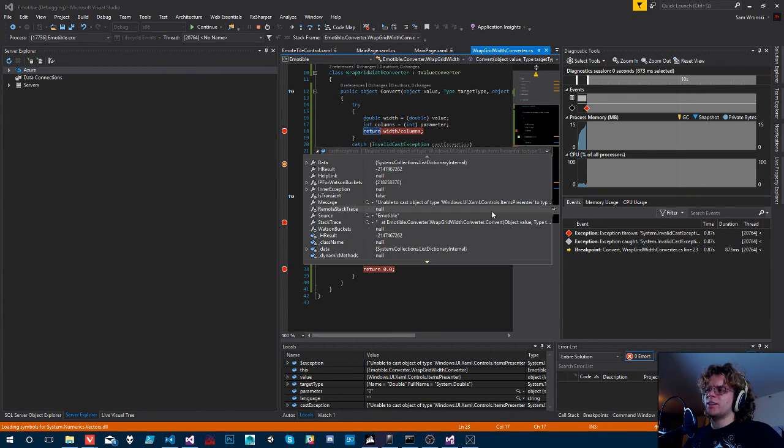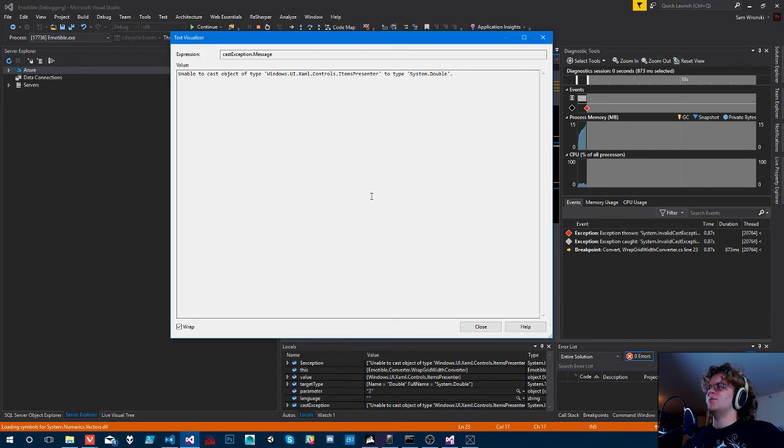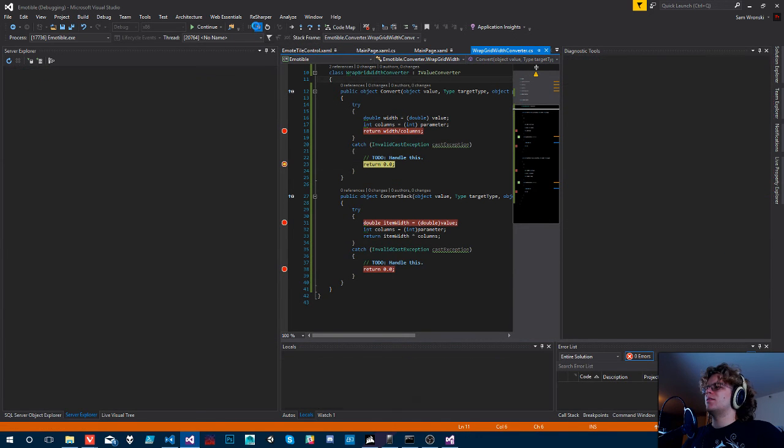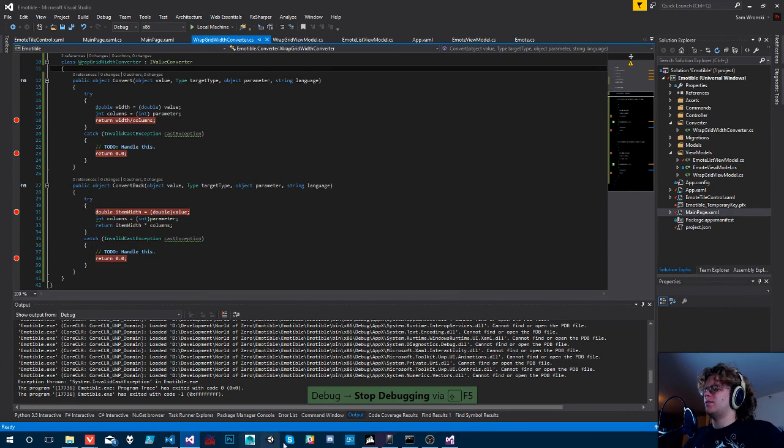So we need to fix this. Should have checked this earlier. Should have added logging. Unable to cast object of type item presenter. Well, duh. Okay. So it can't cast its thing to its thing. We can fix this.